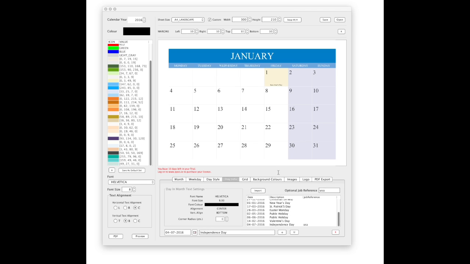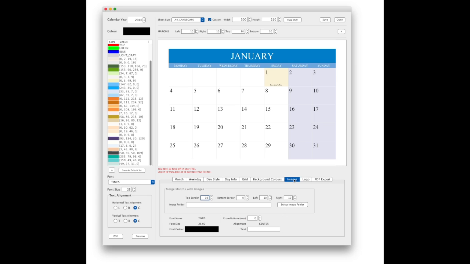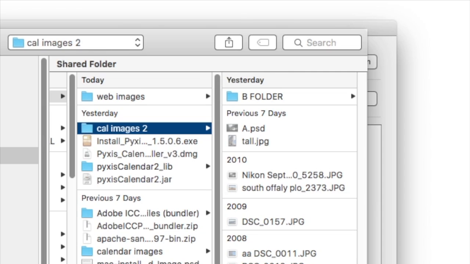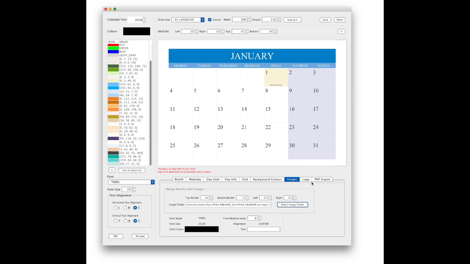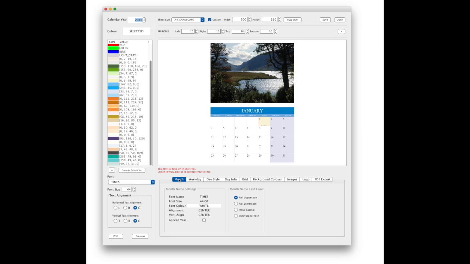To use images with our calendar, we simply choose one of the image options in the PDF output area. In this case, I have selected images with months underneath. This will double the height of our calendar, as the image will be given the same space as the month. Images should be of approximately the correct dimension to fill the portrait or landscape space available. They will be increased or decreased in size in proportion to completely fill that space.